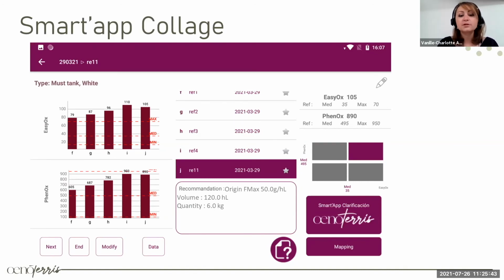Then, if you want to do another measure and another SmartTap Collage, then you click on next, and you're just going to redo the whole process where you put a new name for the sample. Or if you're just done and you don't have any more samples, you can just click on end, and then this will finish the trial.